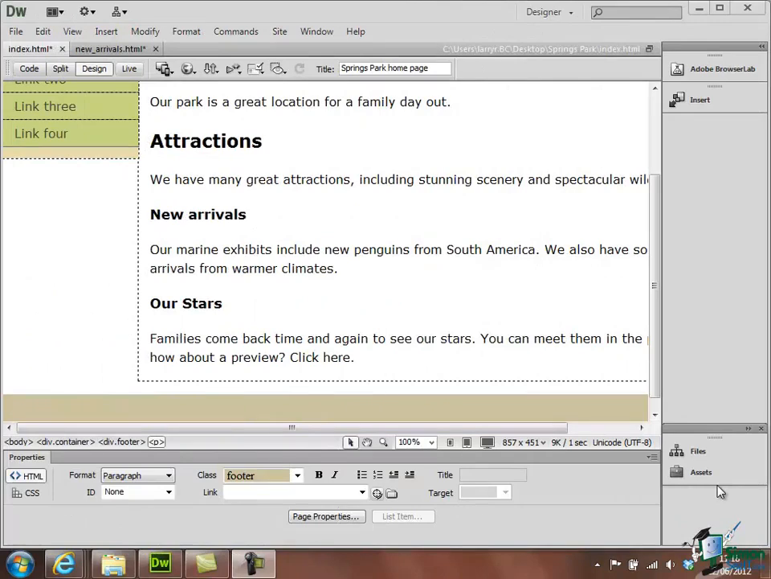Now there are really 2 main aspects to adding text to these pages. One of the aspects is getting the text into the pages, and the second aspect is formatting the text itself. Now in this section we're going to concentrate on getting text into pages. The most obvious way, the one we've used already, is to click in the required location and to start typing. That's how we put in the information here about new arrivals, our stars and so on. But there are various other ways of getting text in, and let's look at one of them now.